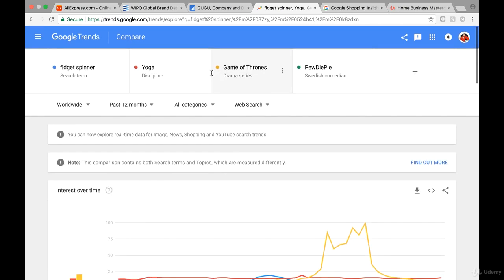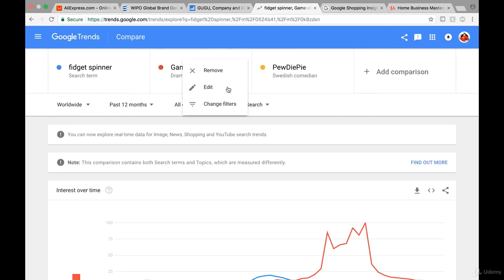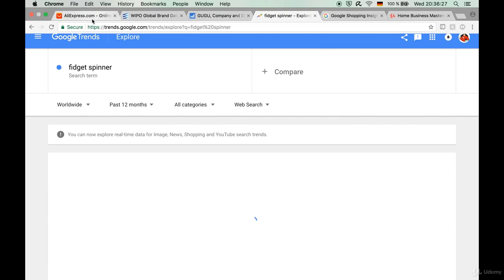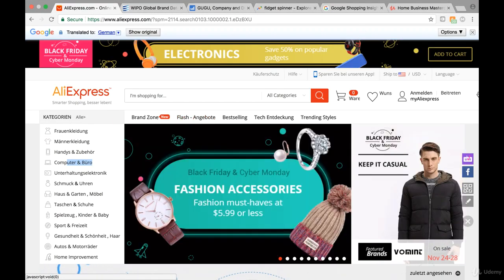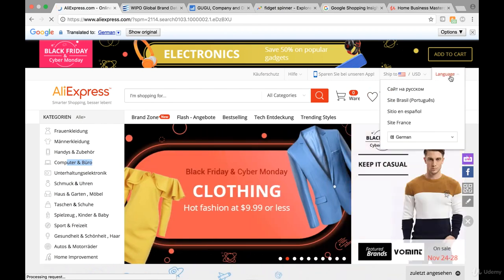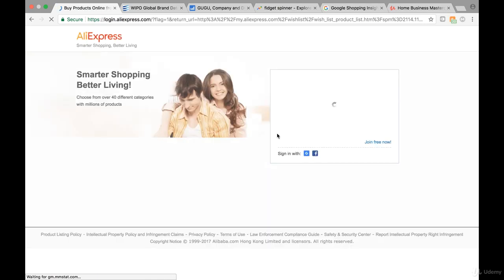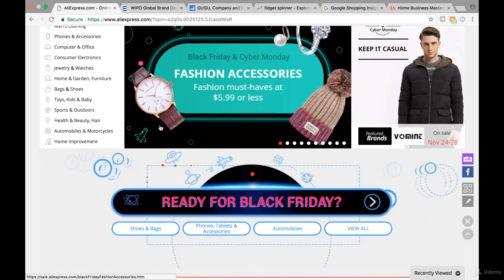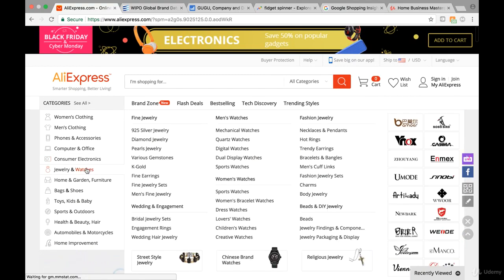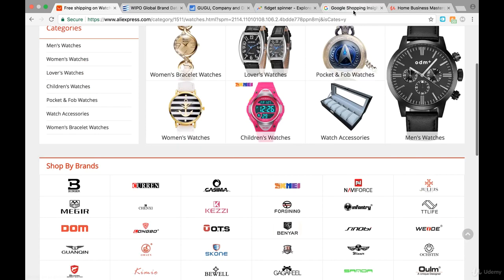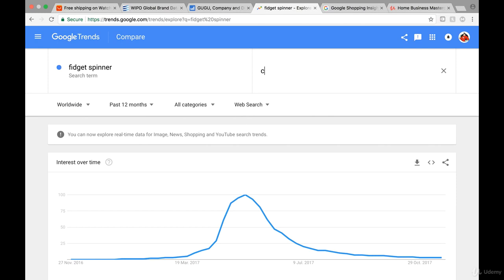And when you only take products, you can delete all of those. Let's remove this one, remove this one, and remove this one right here. And let's say we are going on AliExpress. Let's actually change the language quickly to international, so to English, hopefully. So it hopefully will change right now. Anyway, let's go on AliExpress for a second and let's go with a couple of products. Let's say we are going with jewelry and watches and we go with children's watch. Let's actually type in children's watch. Let's see what it gives us.